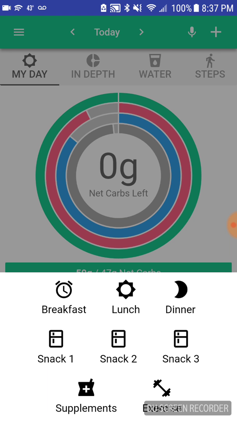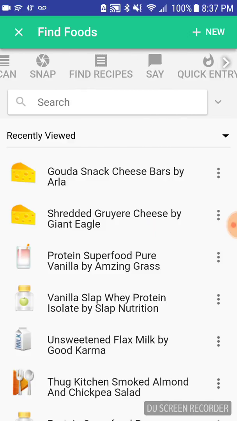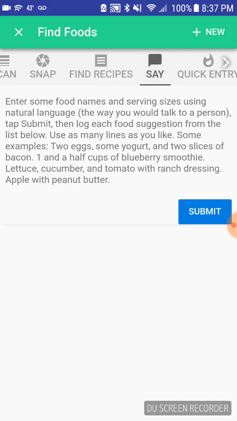So again, I'm just going to choose a generic area. I'm just going to put this under snack 3, and then I'm going to scroll over, and you're going to see at the very top, it's going to say. And so here, it's going to give you instructions on how to use this feature.